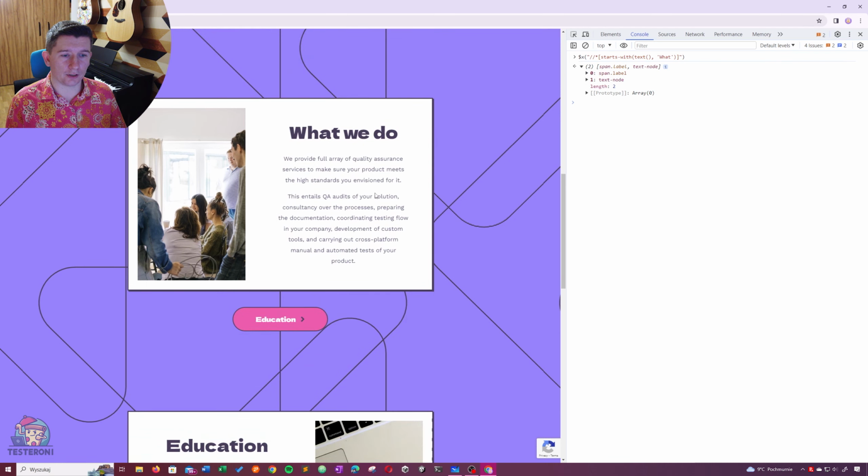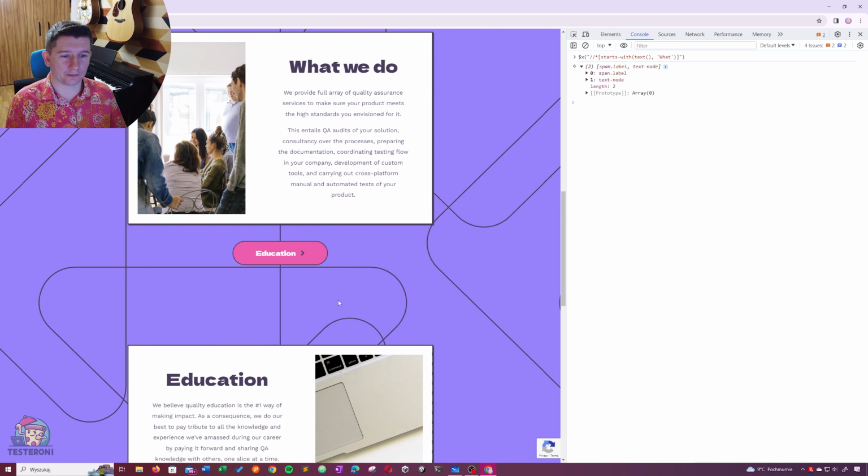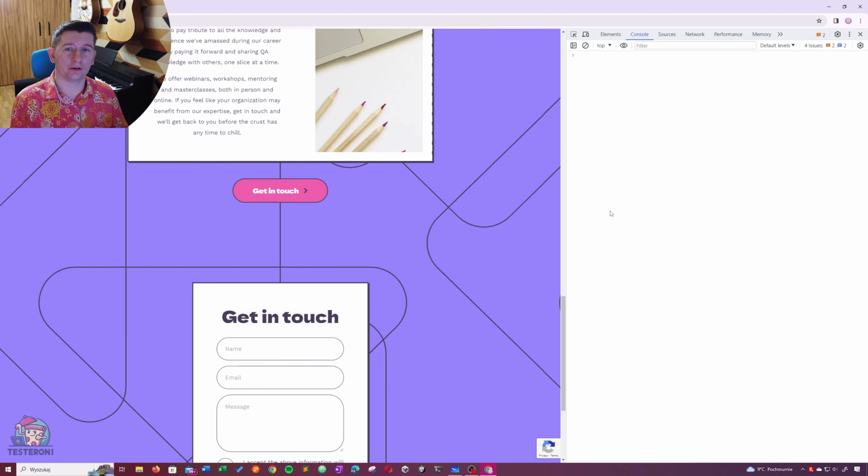So even if we had like education here, it wouldn't really find it, because it does not start with the word what. And lastly, because I think we can skip the ends with, it's a little tricky because it's not really supported in every version of XPath, and you may have more headache than advantage with it. But it works similarly to starts with. And for the last part, let's just see some quick ones.